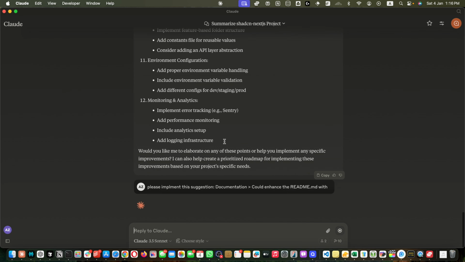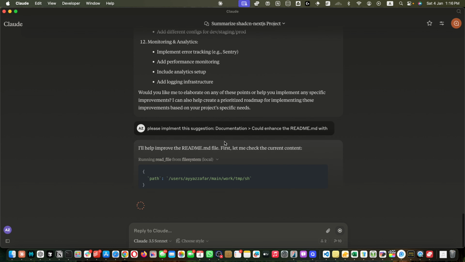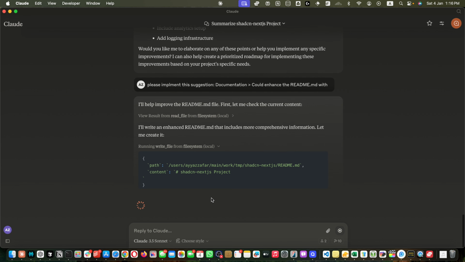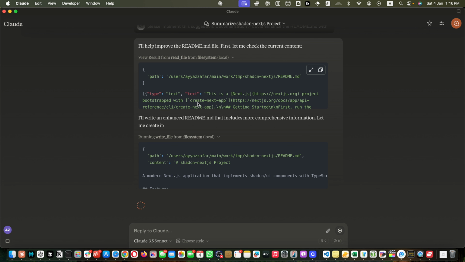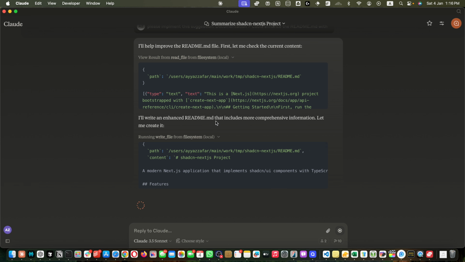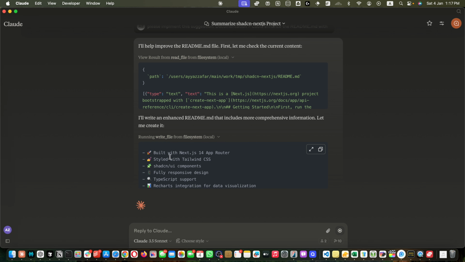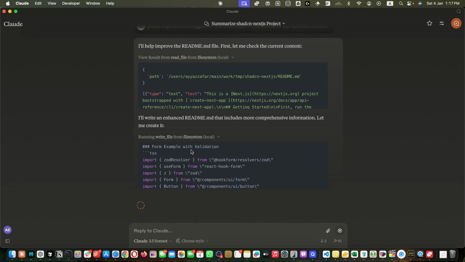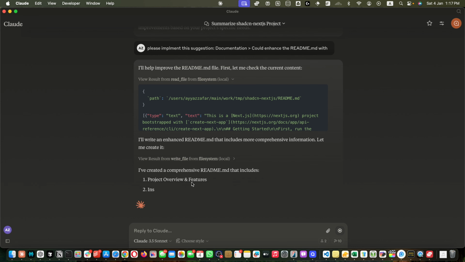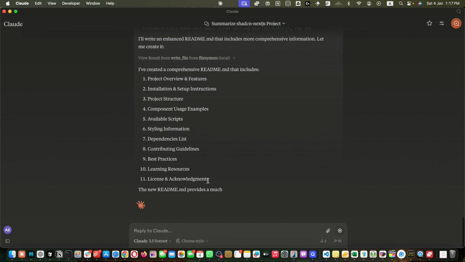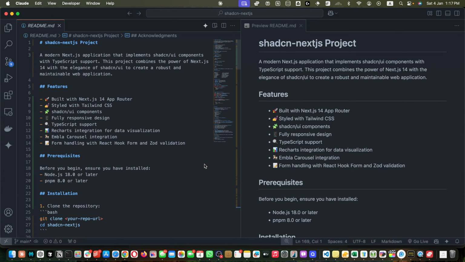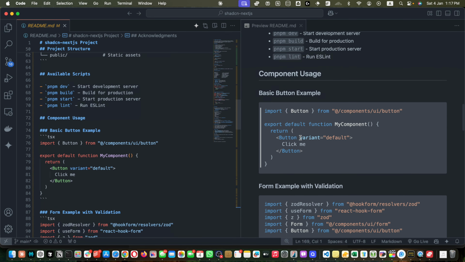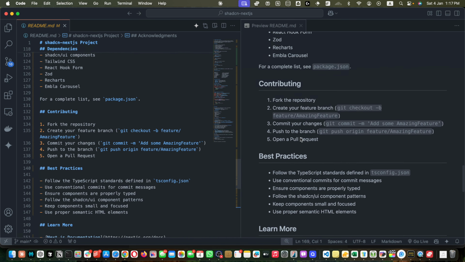Press enter. So now it will directly edit my project file and make the required changes. So it has got the access to the current readme. Now I will write an enhanced README.md that includes more comprehensive information. Let me create it. Okay, so it is going to look very interesting. Allow for this chat. It will write that file with that permission. Okay, I have created a comprehensive README.md that includes all of these things. All right, you can see that our readme file has been updated, and now it is looking extremely beautiful and very helpful and very verbose.